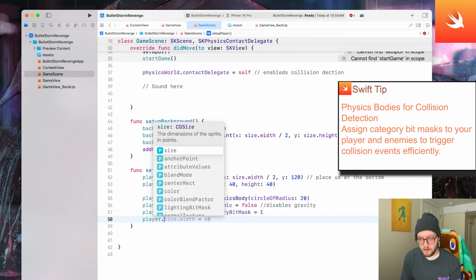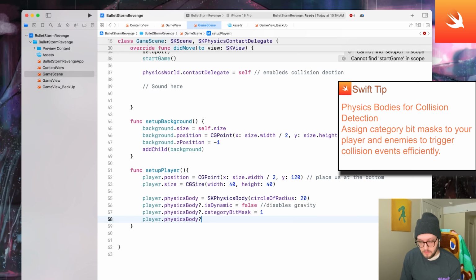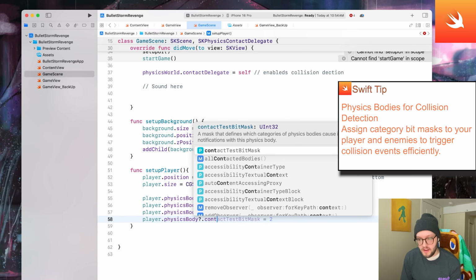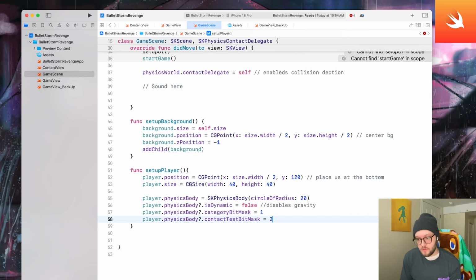All right, now we need to handle collision with any enemies. So we're going to do player.physicsBody, question mark, dot, now we're going to do contactTestBitMask. So this is so we can test when things are intersecting or colliding with enemies, maybe power-ups, right? And we're going to set this to be the number 2.